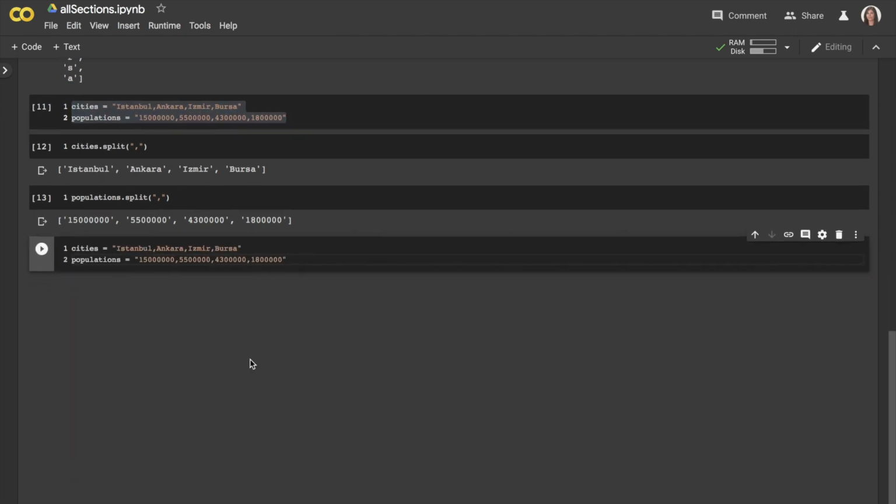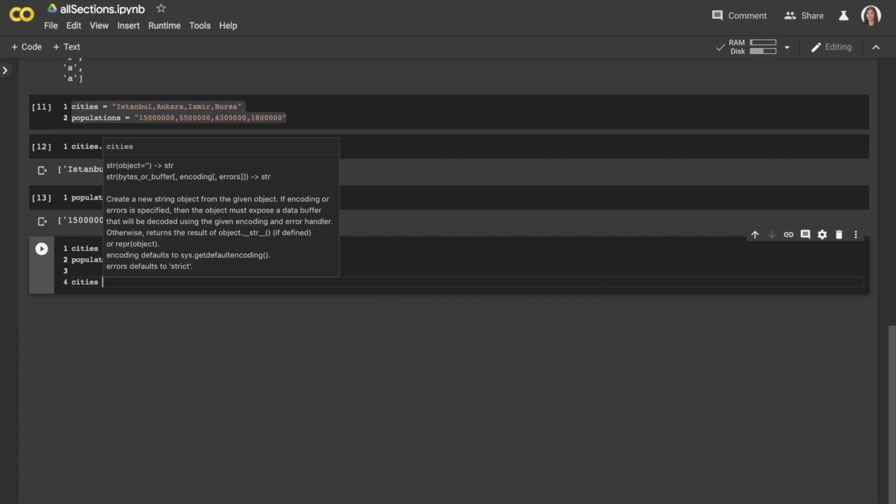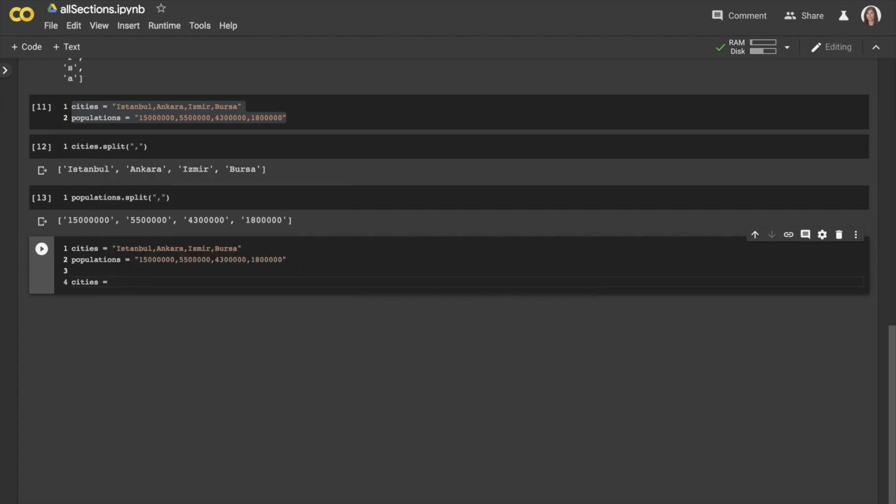These are our variables, cities and populations of type string. And now I can modify the value that I have in the cities variable by having an assignment operation on this variable. And to the right hand side of this assignment operator, I will have the split method call. And I will do the same for the populations variable as well.